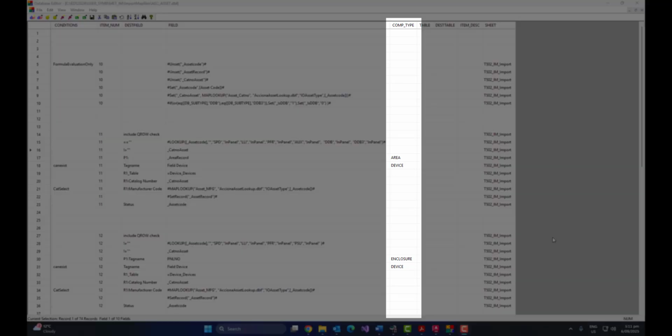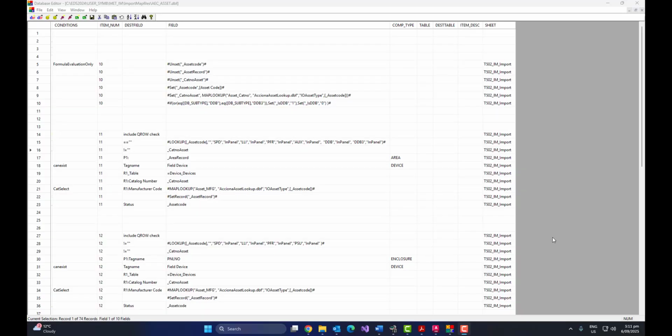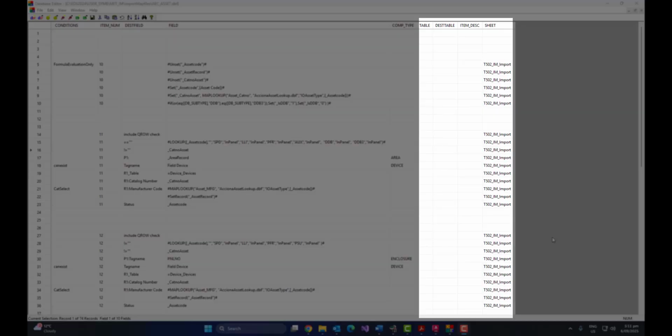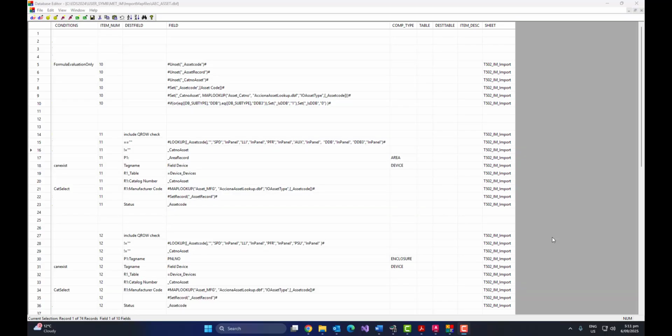The component type column defines what type of component is being imported, such as enclosures, devices, PLC cards, and so on. You can even specify output drawing files here, like terminal strip drawings or panel drawings. Other columns in the map file are used to filter information from the source file, giving you full control over what gets imported.